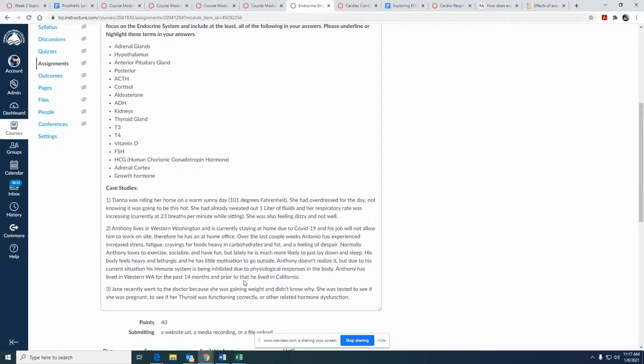Now, when you're doing these end of module assessments, you'll see I have a list here of things you need to include. Highlight those or underline them in your answers, please, so that it's easy. It makes it super easy and quick for me to grade in that way. You will lose points if you don't highlight or underline them. Okay, it's part of the assignment.